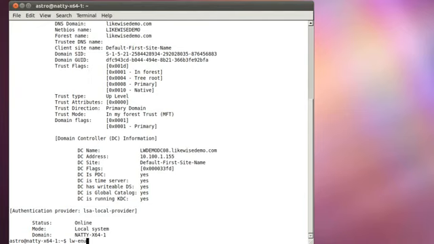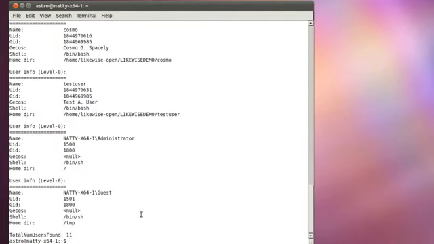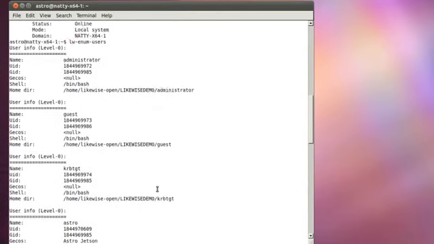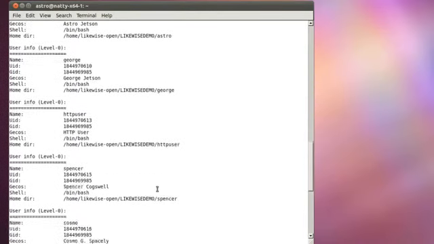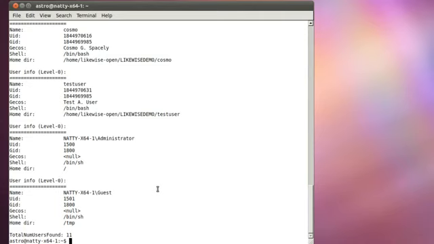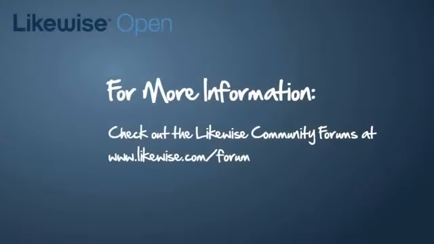The next step is to check that we're enumerating users correctly. lw-enum-users will give you a list of all of your users in Active Directory. We see here that yes, we are indeed enumerating all of the users properly, and that's it. We're joined to Active Directory using Likewise Open.